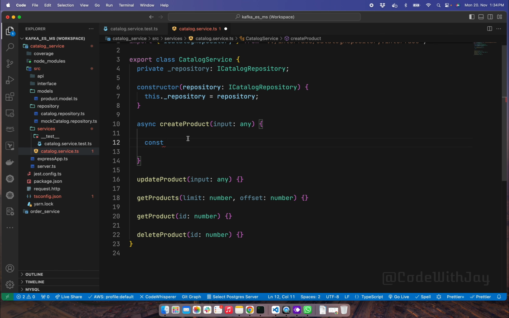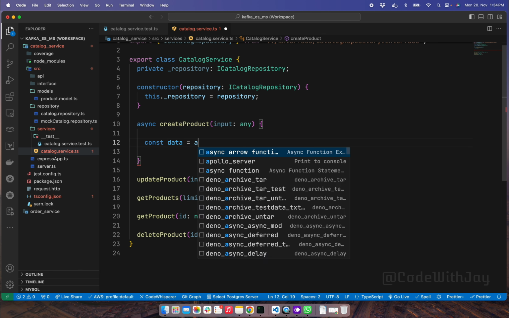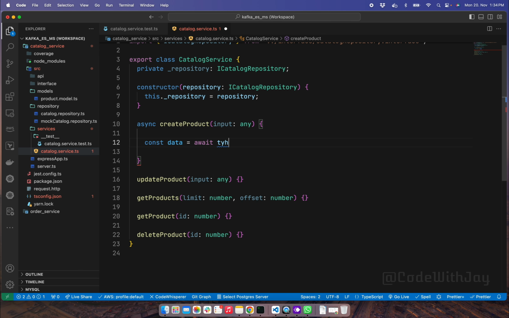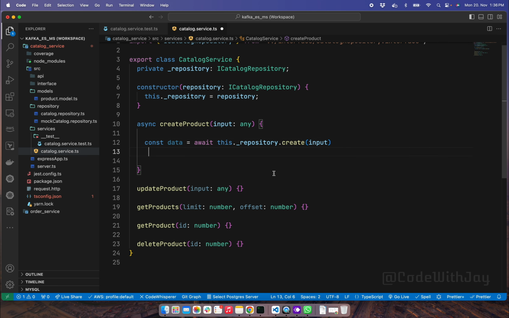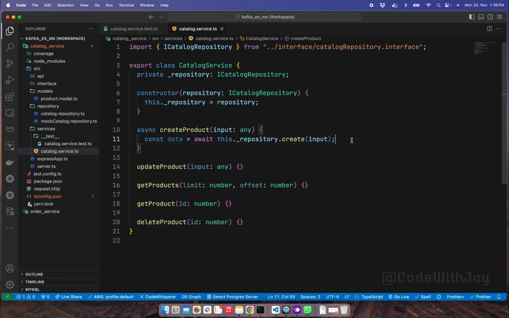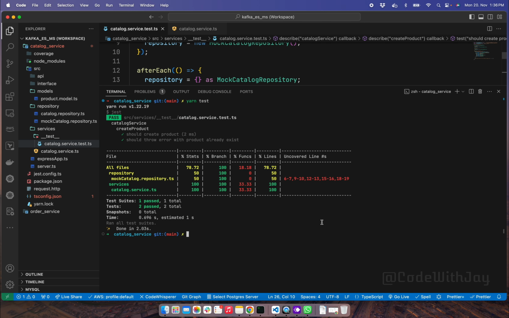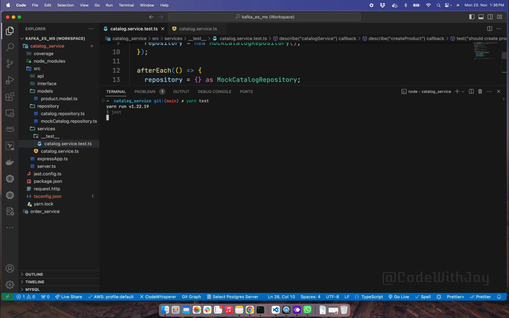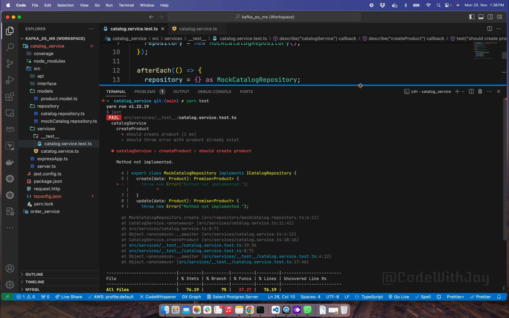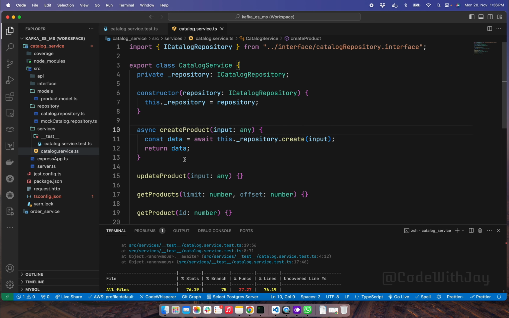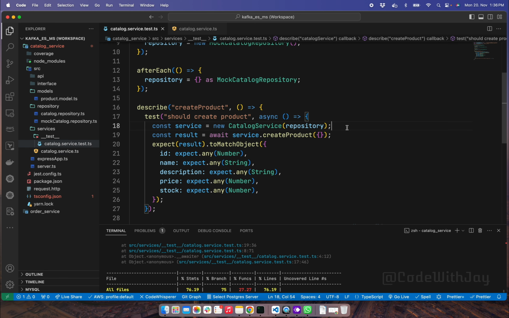So first of all, const data will be await this repository.create, and here we are going to put our input. Now we can see we have data, right? So let's return data. Now let's test it out once again. Definitely this time it is going to fail, right? Yes, it fails now. So what exactly is happening? It seems like in create product we are adding the right information, but it is not able to do that. So let's add some more code here.